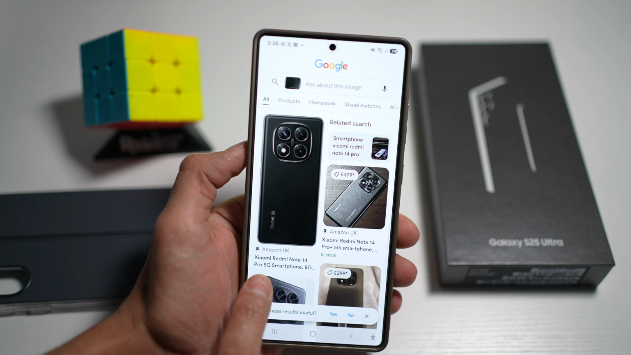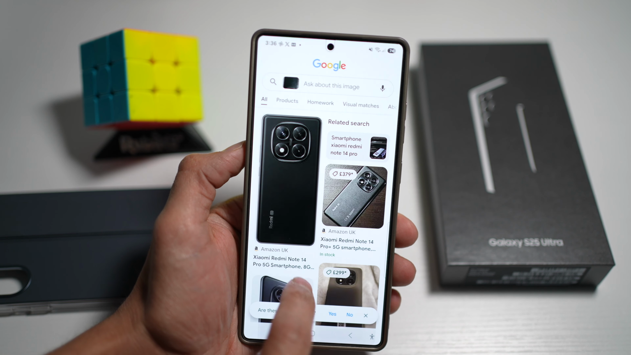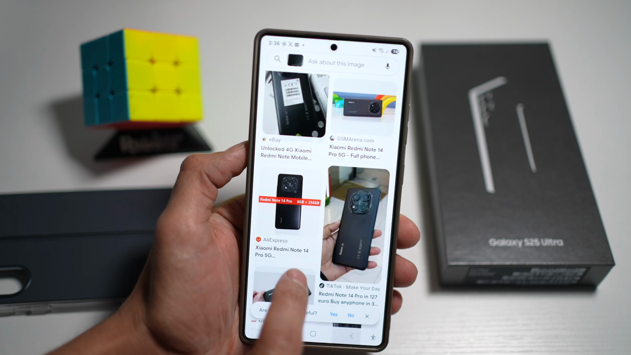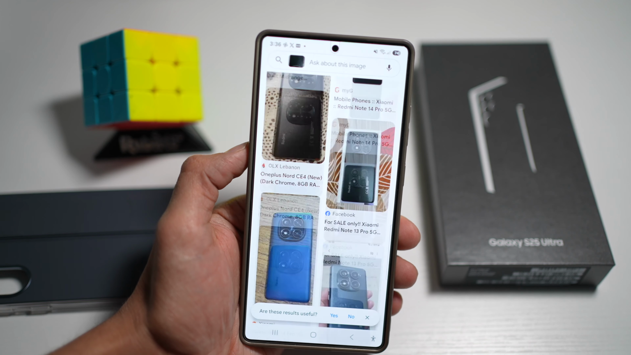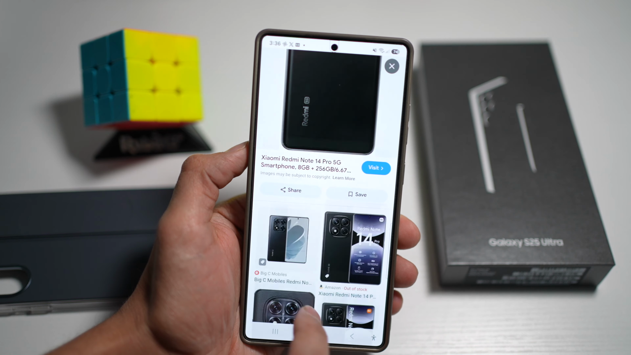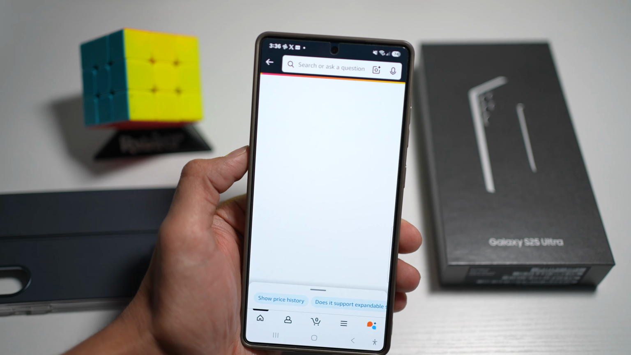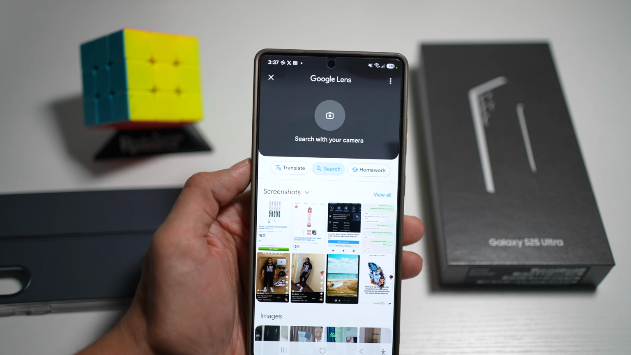So as you can see, it has suggested the Xiaomi Redmi Note 14 Pro 5G mobile phone. So yes, it is that mobile phone. And you can see all the different search results which it's giving you. Go ahead and tap on any of them, and this will take you to the item itself and where to buy the item.